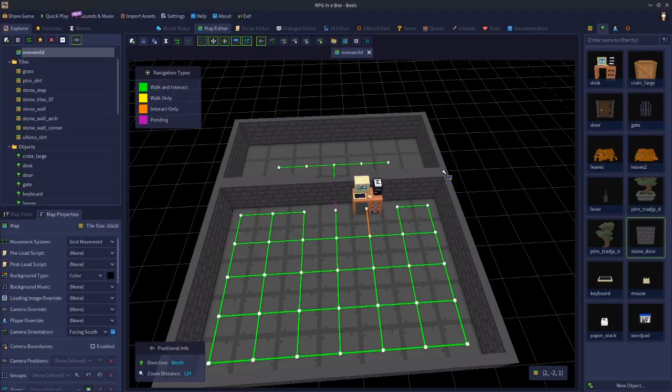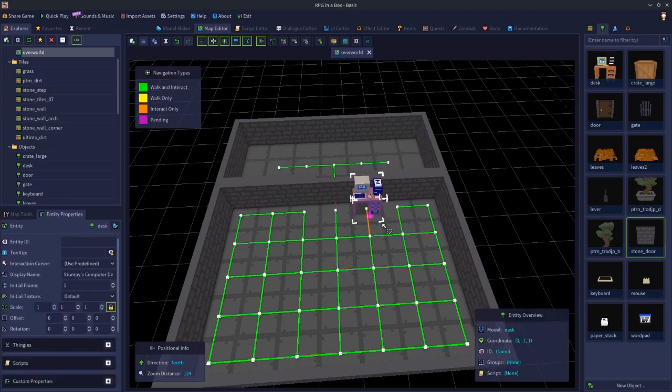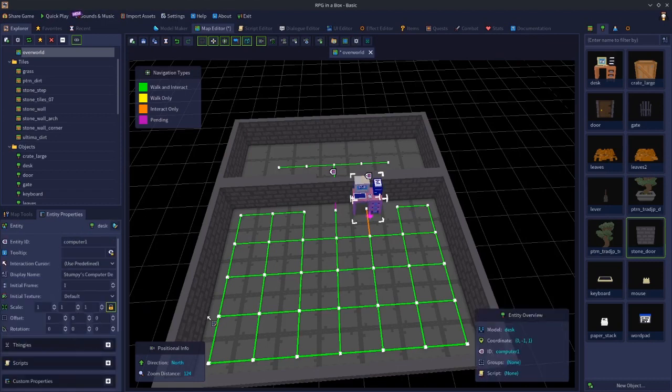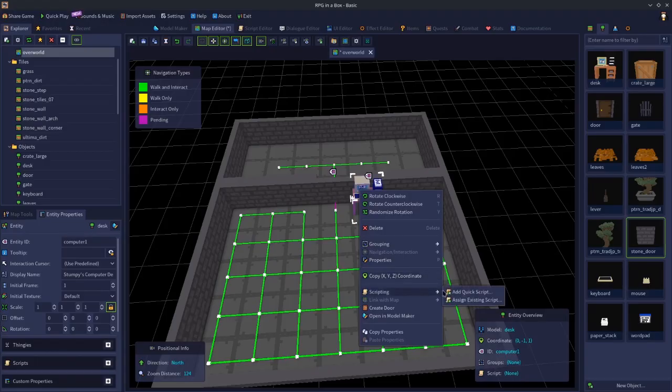What we're going to do is give this door an ID, because again, our scripts need to know what we're referring to. So I'm going to call this a secret door. And I'm going to click on the computer and call this computer 1. So I've given our two important parts of this each a unique ID. I'm going to select the computer, right click on it and assign a quick script.